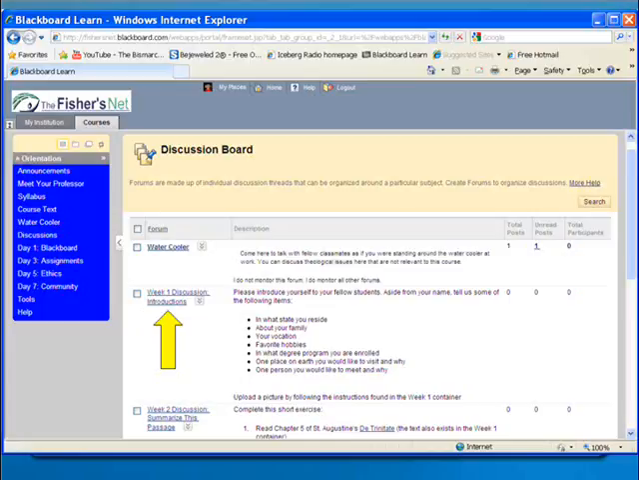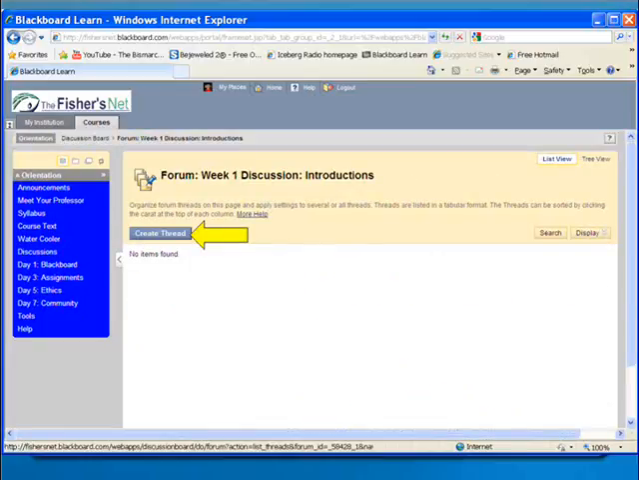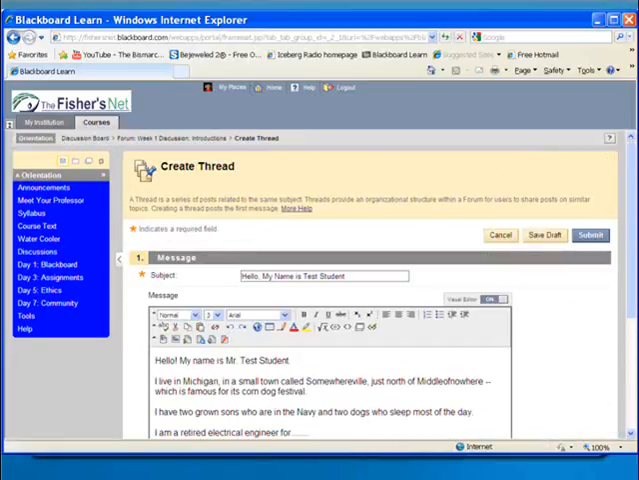From the course homepage, I clicked on Discussions in the left-hand blue menu. Here we'll take a look at Week 1 Discussion Introductions. To enter this forum, click on the Week 1 Discussion Introductions link. To create a new thread, click on Create Thread. Once you have created the new thread, type in subject and your message as you see here.